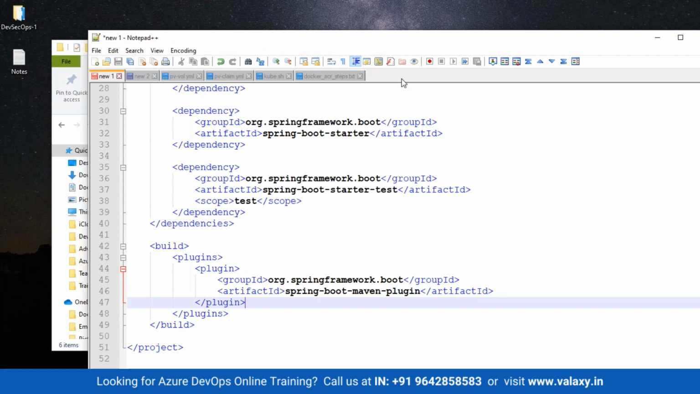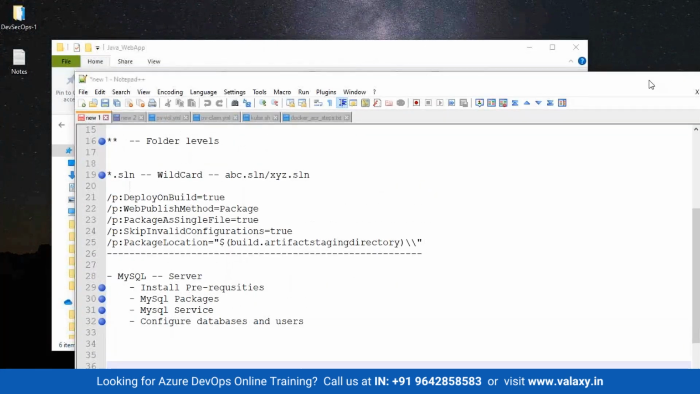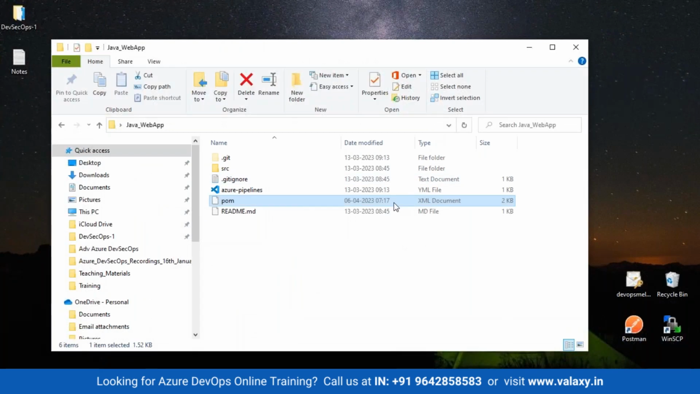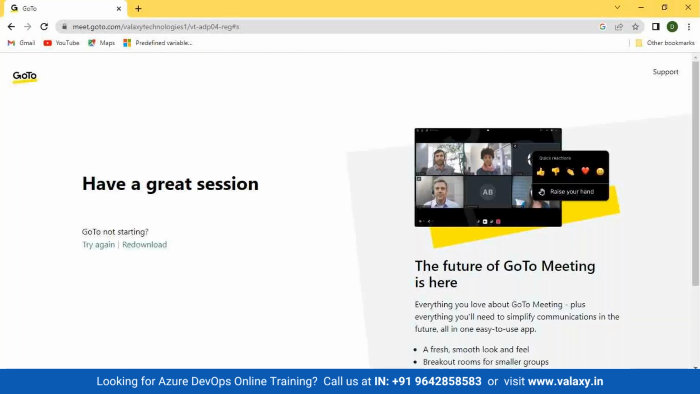Okay, I'll tell you the reason why I removed that part. Because I'll show you when we add code coverage, then I'll show you where to add and how to add the plugin exactly in the pom.xml file. That is something I'll show you later. Okay, so let's go to our project.